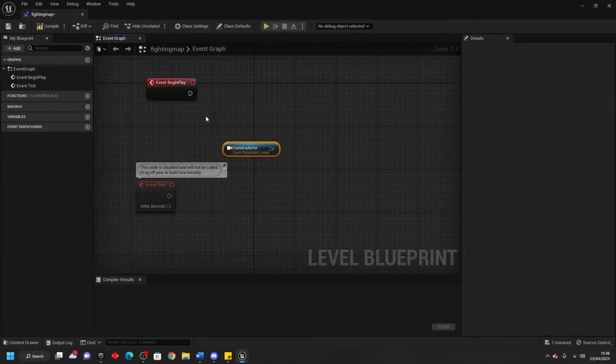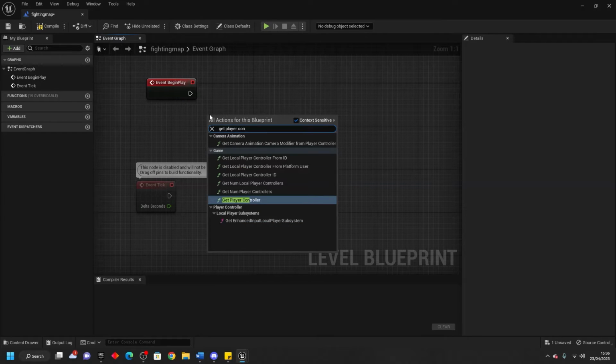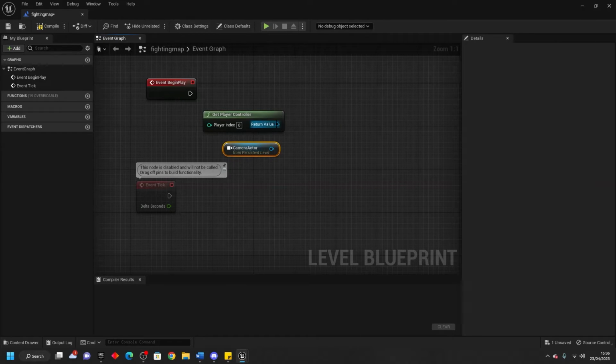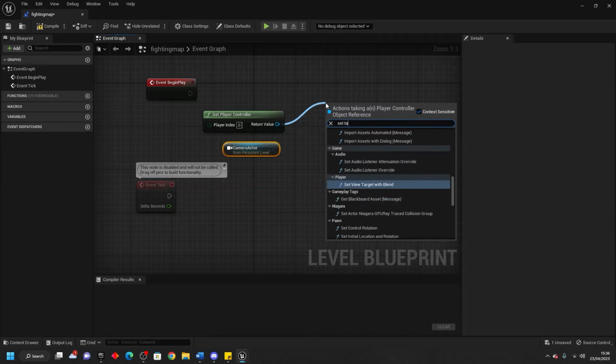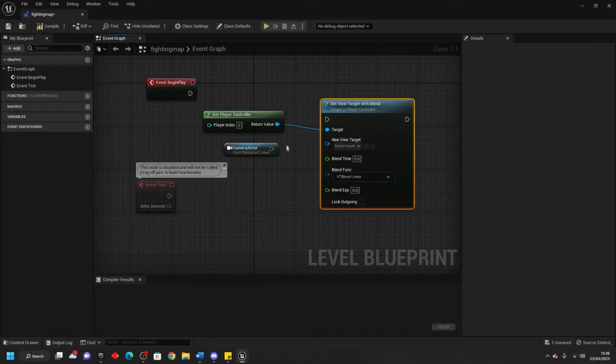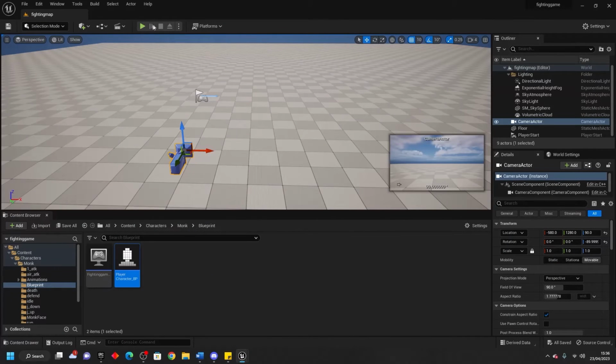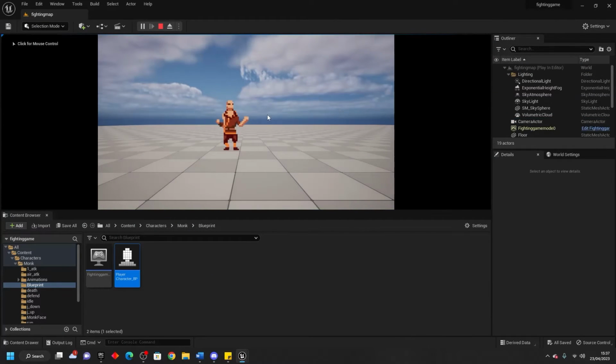Next, if we just right click and look for get player controller, and just drag up here and look for set target, and we want this one, set view target with blend, and just connect this camera actor into here, and from event begin play, so this will fire as soon as our level loads. And what this will do is basically tell the game to switch to this camera actor. So we can test this out. I'm going to go compile, save, and close this. And now if I go play, we are using that camera.